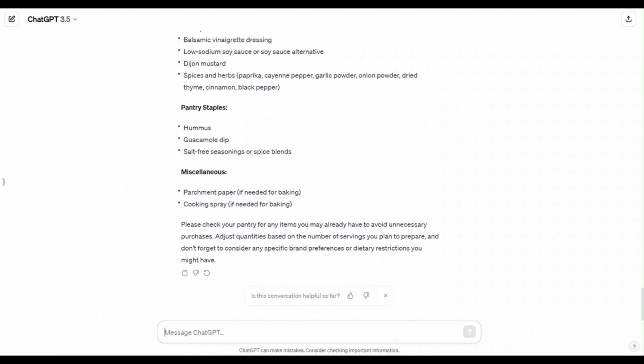So if you can see, they even have the pantry staples: hummus, guacamole dip, salt-free seasonings or spice blends, parchment paper, cooking spray. So it's kind of checking all of the boxes for what you may need to make each of the meals on the list. And so that was for a 3 day.